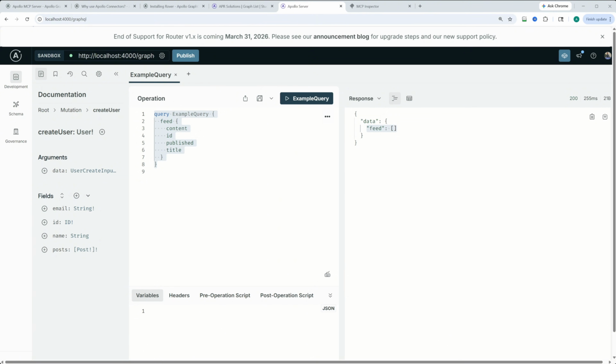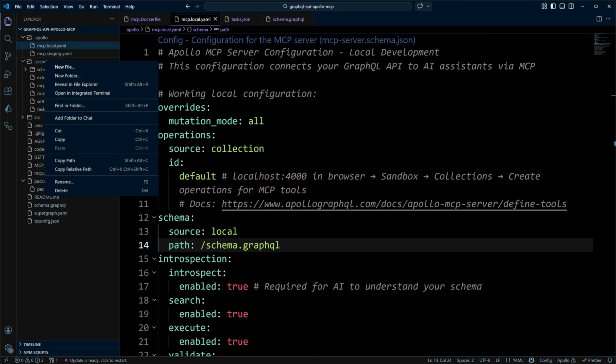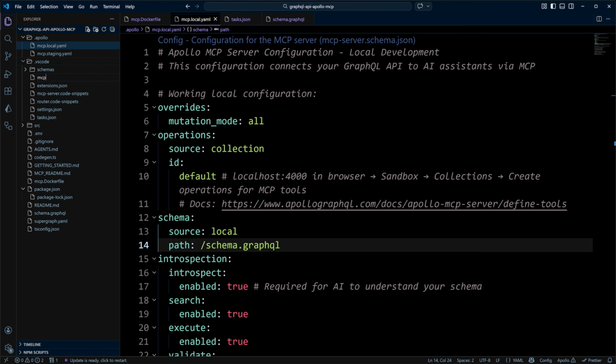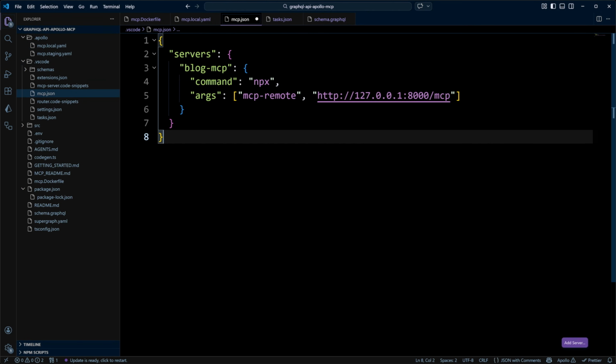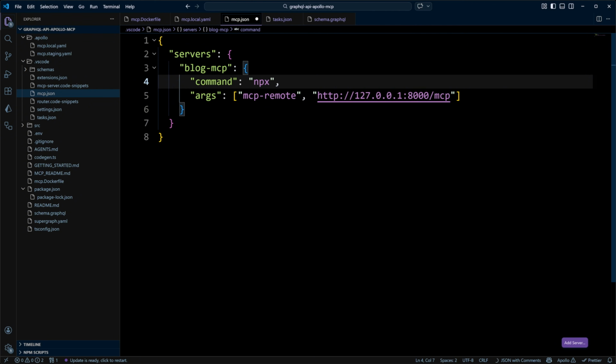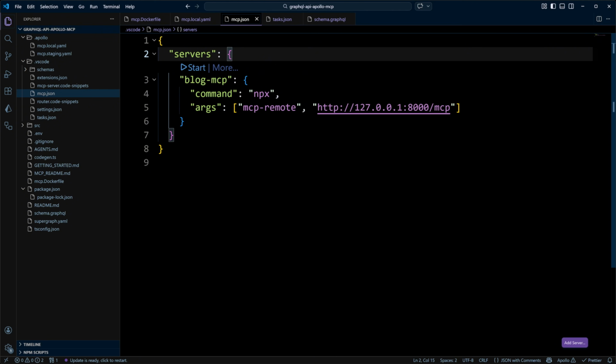I'm using GitHub Copilot agent, so I can connect my MCP server right here in VS Code. If you are using a different AI agent, you can check the Apollo documentation on how to connect your agent. In the .vscode folder, I'm going to create a new file called mcp.json. I'm going to put the following code in here. Just a simple server. I'm going to call my MCP blog MCP, and the command will be npx, and args mcp-remote, and then localhost port 8000/mcp, and I can actually click start here, right? And I got my MCP server running, so it should be working with Copilot.